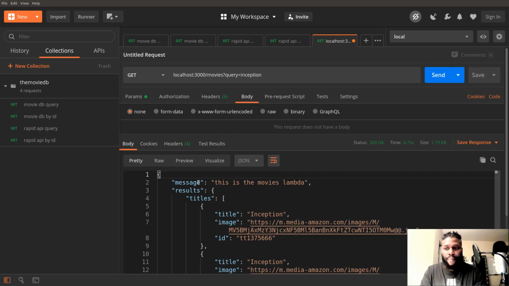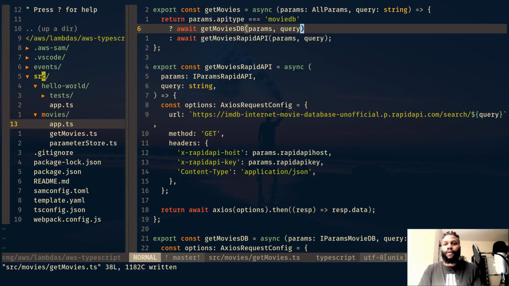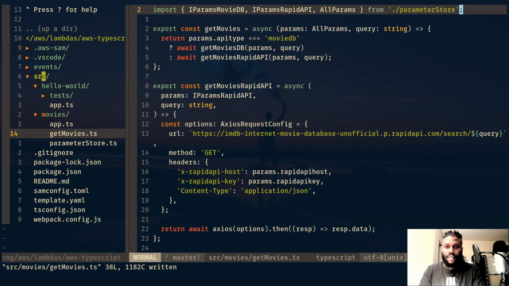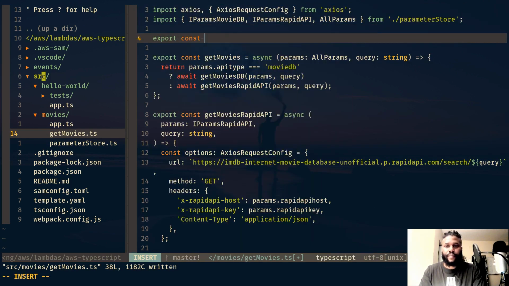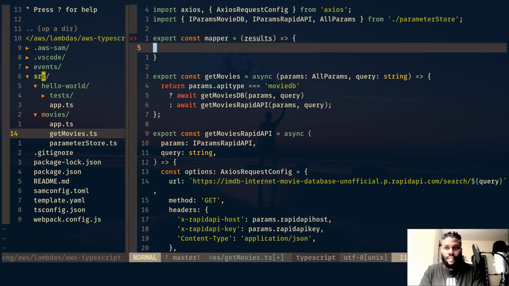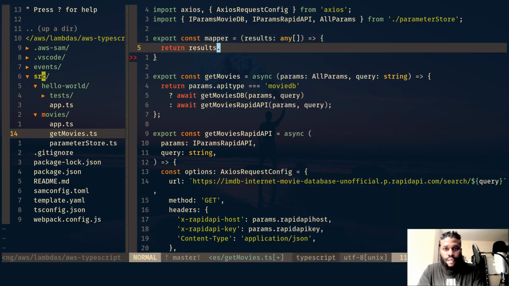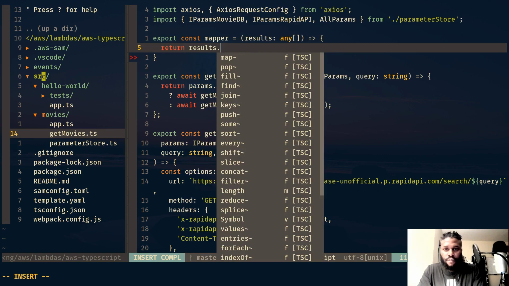So what I want to do is actually write a mapper so I can have these results look the same. All right. So I want to go to get movies and I'm going to do a mapper. Mapper equals, this doesn't need to be async. I do need to pass in some results here. And then just say return results dot, I should really create types for all of this, but it just takes too long to do right now. Results dot map.